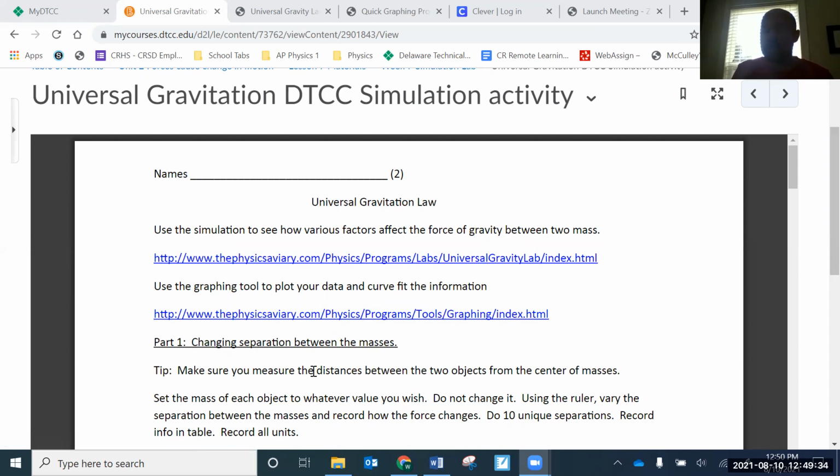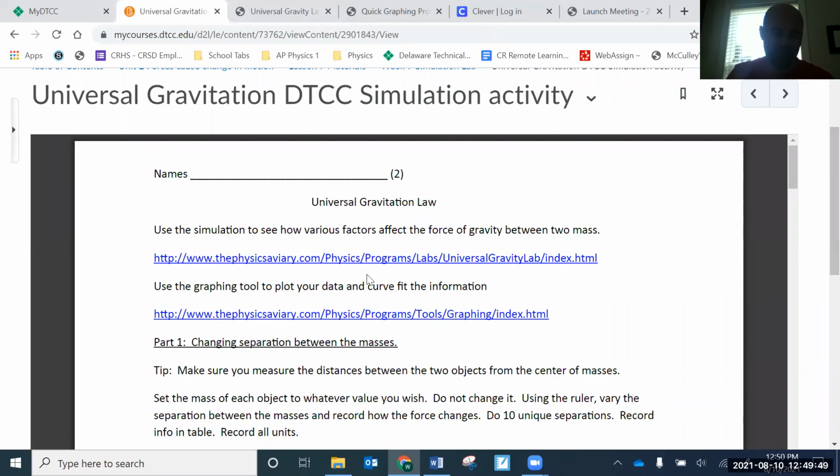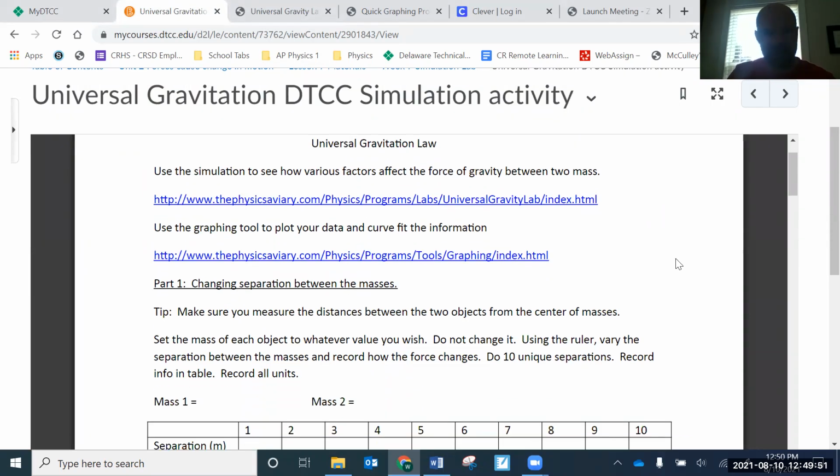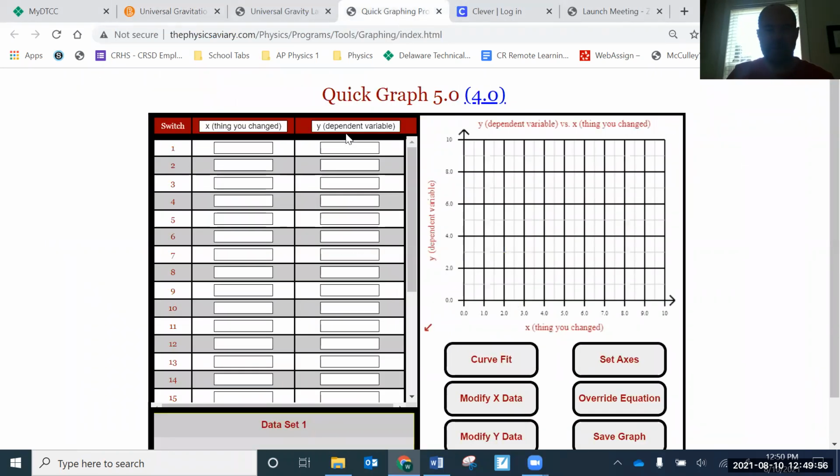So I'm going to try to help you guys out with the universal gravity simulation. We're going to use Physics Aviary, which is this link here, and that's going to take you to the actual program. That's what this looks like here when it says Universal Gravity Lab begin. And then coming back to the original information sheet, the second link here is for you to do a graph. This is called Quick Graph, and this will help you make a graph out of your data, so that way you can make a sketch really easy.